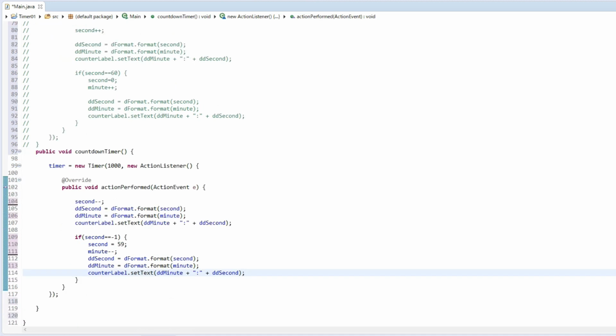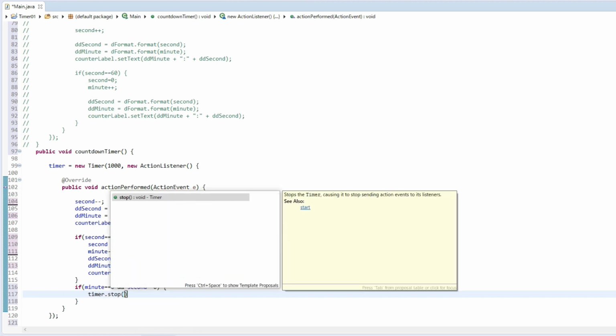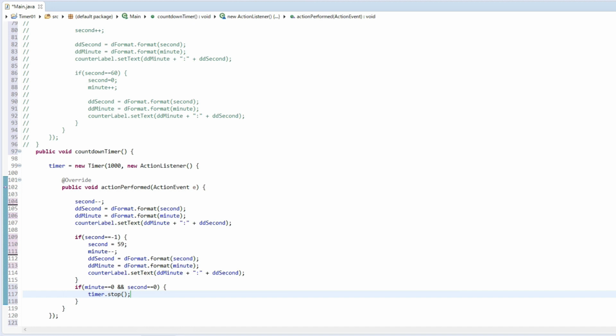And also, okay, let's make one more if statement. So if minute equals 0 and second also 0, then let's stop this timer. So timer dot stop. So basically it's time up. So the bomb explodes or something happens, or yeah, it's time's up. So I think this is everything for this countdown timer.